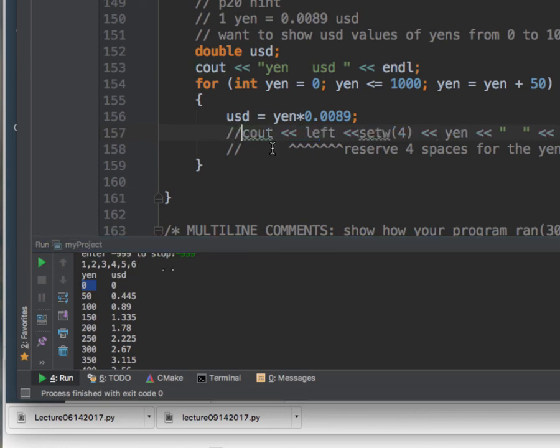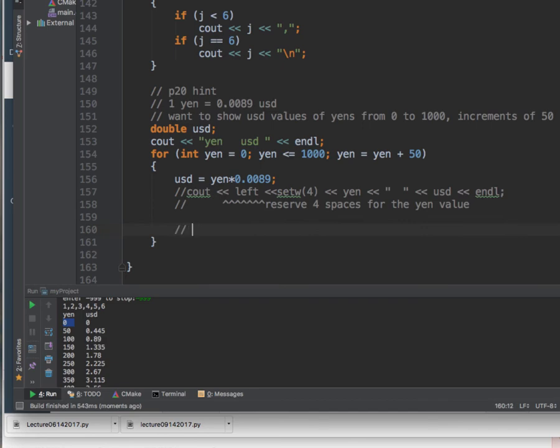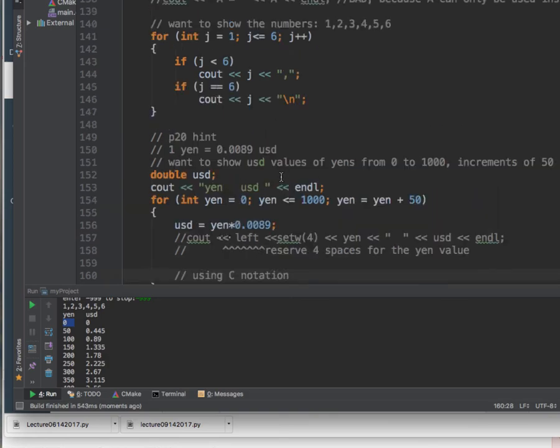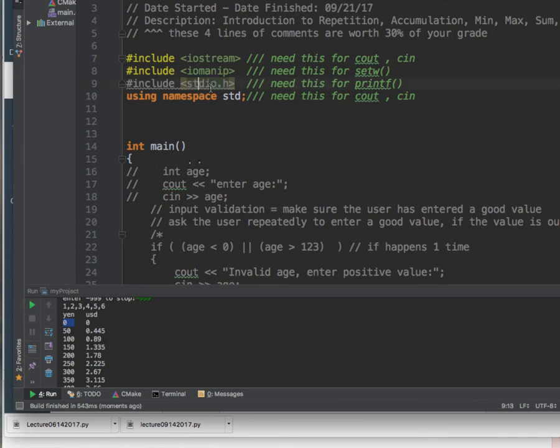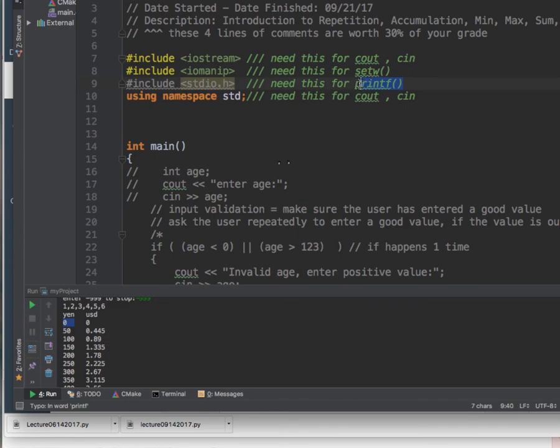Another way to do this, and I actually prefer this way a little better, and that is using C notation. So C is the old language which C++ was based on. C++ is backward compatible with C, which means that whatever is in the C language you can use in the C++ language. How are you going to do that? You're just going to include some libraries. So this library right here, the stdio.h, is usually needed for the printf. Okay, so that's why I'm including this.